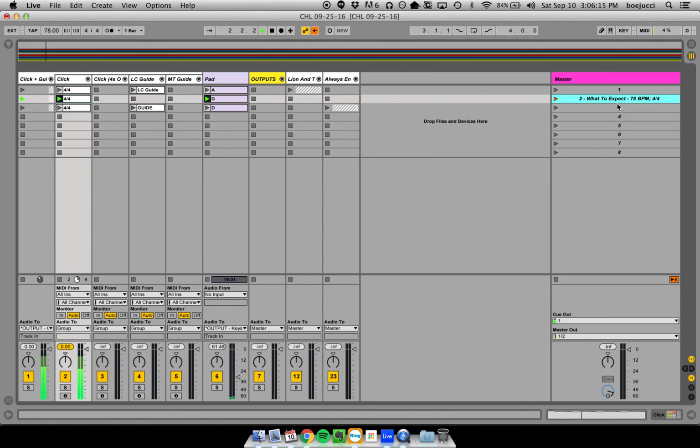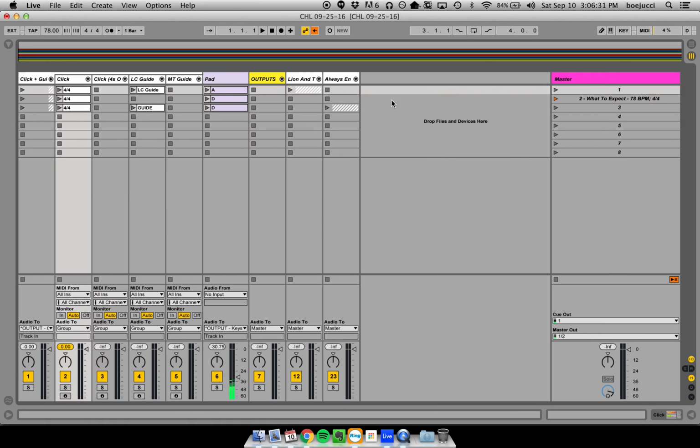it'll play a click at 78 beats per minute, and then it's very faint. You probably can't hear it on this video, but there's a pad playing in the key of D, so that's going to help me transition. It's going to help the band and the congregation to transition while I'm telling everyone what to expect. And this sort of helps me transition in this video to talking about using these scenes, right?